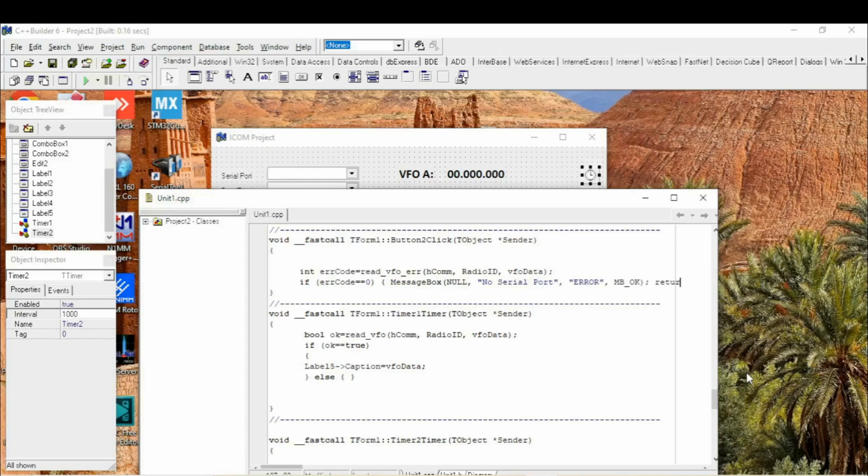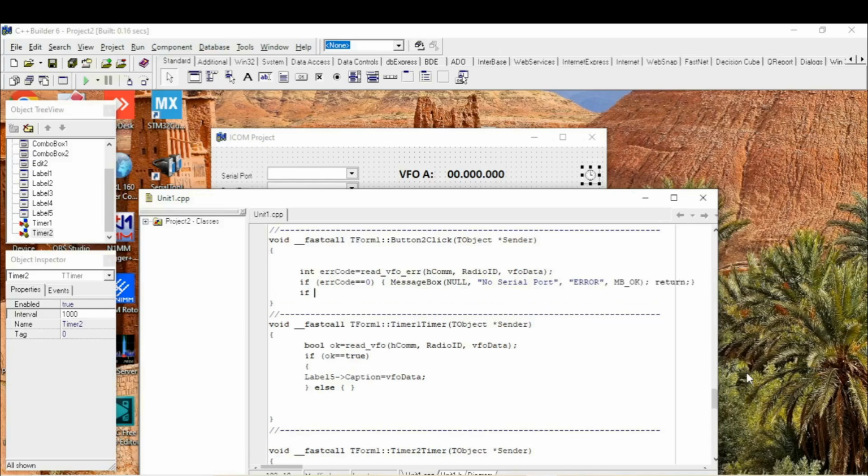If error code is equal 1, message box null, radio not answering, next error, mb ok, semicolon, return.